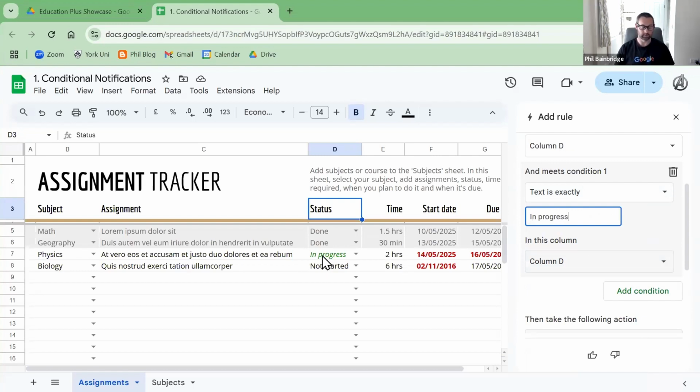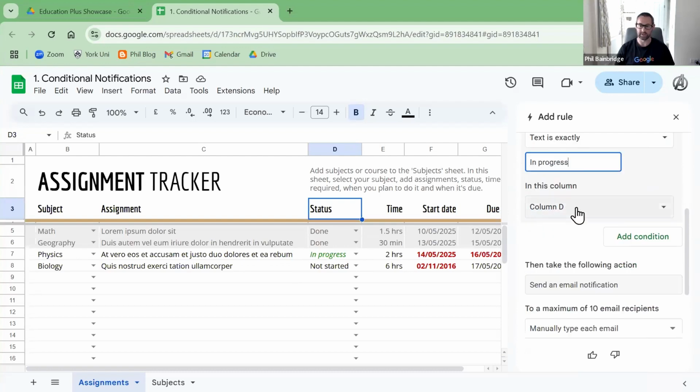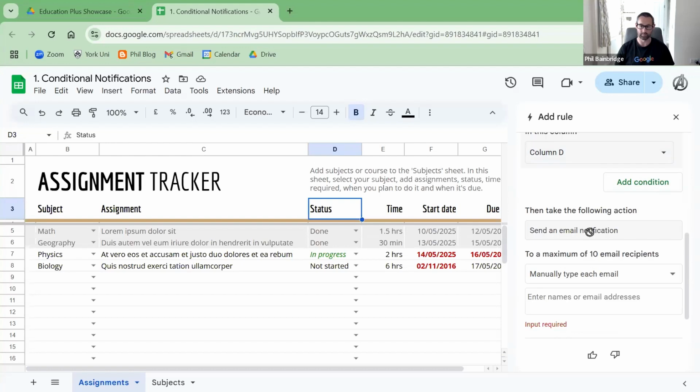I'm using a drop down to define what's typed in there, so I know I can be quite prescriptive with this. Obviously, if I let somebody type it in manually, they could always type it in slightly different or make an error or something like that. So just consider where you're using this. So type in progress, I want my column G. You can add more conditions if you wish, but I'm just going to keep it as the one.